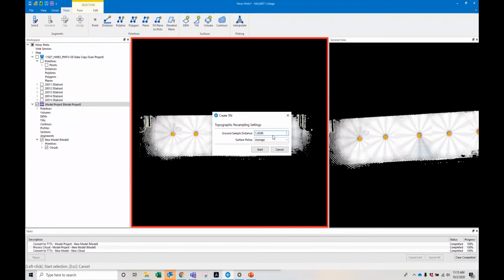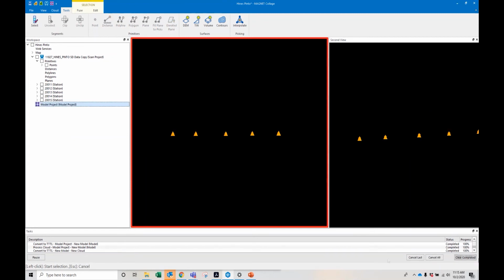So all I clicked on was TIN, and now a dialog box popped up. What distance spacing do you want your ground samples to be? I'm going to do a foot because this is a loading dock. This is a really wide section of paving, so a foot is plenty accurate enough for me. And I'm going to hit start. As you see on the taskbar, it is processing through.